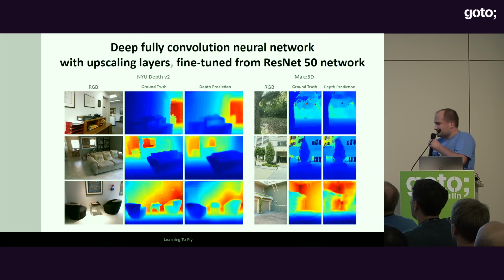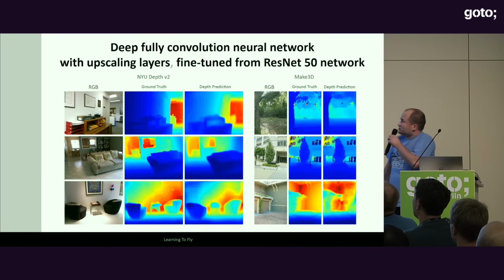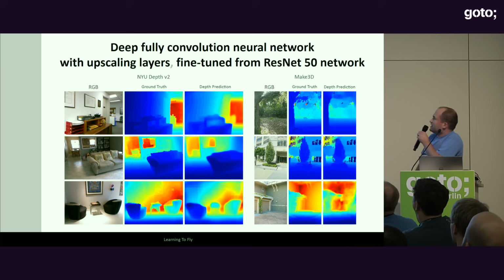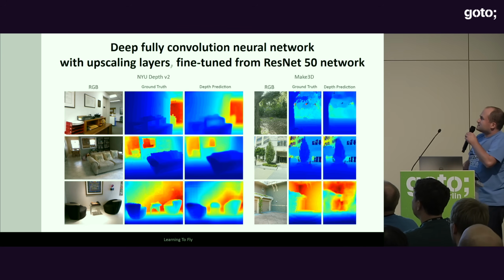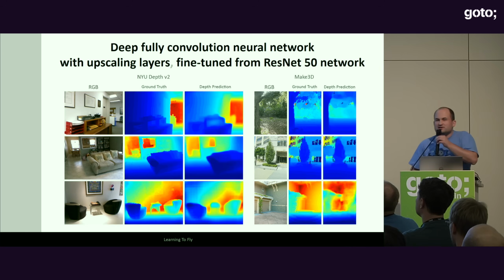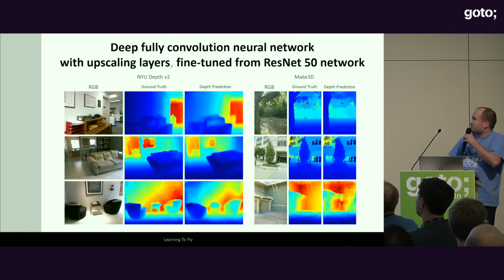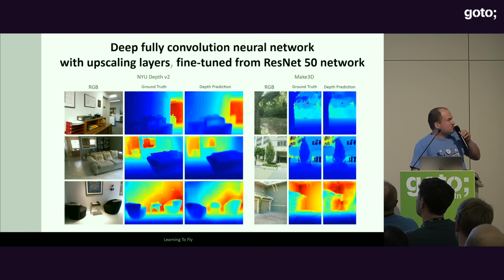As you see in a few examples, there is the RGB image, the ground truth picture in the center, and the depth prediction on the right. So it is maybe a bit smooth, so edges are not so sharp, but for our case of collision avoidance, it's really enough, or even more than enough. So now Chris will tell you more about our system.